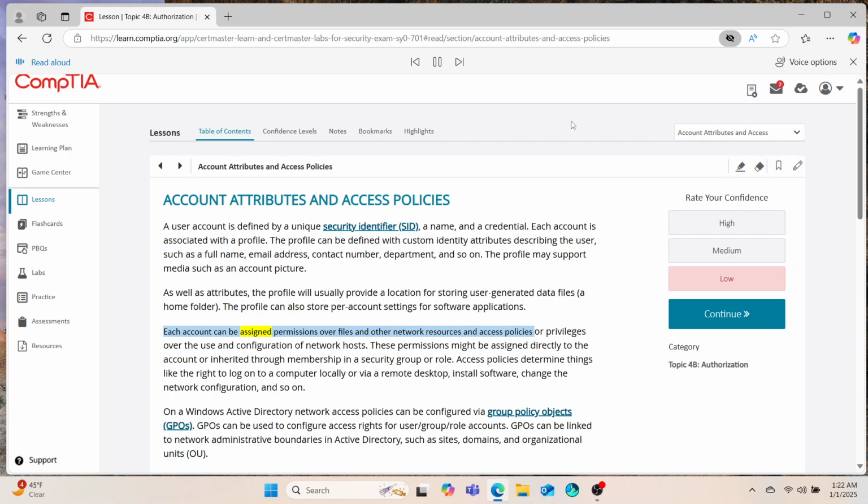Each account can be assigned permissions over files and other network resources, and access policies or privileges over the use and configuration of network hosts. These permissions might be assigned directly to the account or inherited through membership in a security group or role. Access policies determine things like the right to log on to a computer locally or via a remote desktop, install software, change the network configuration, and so on.